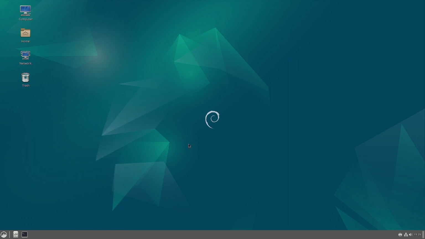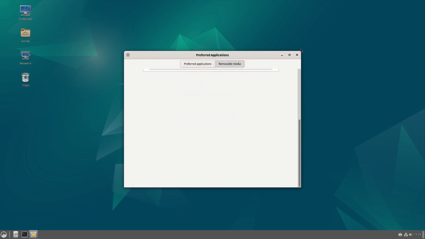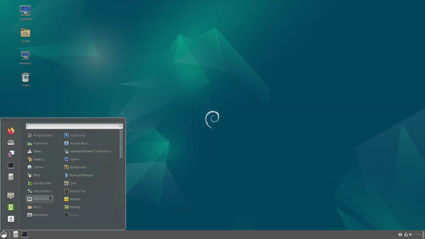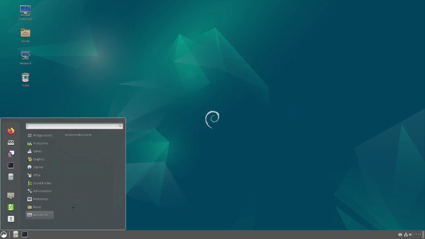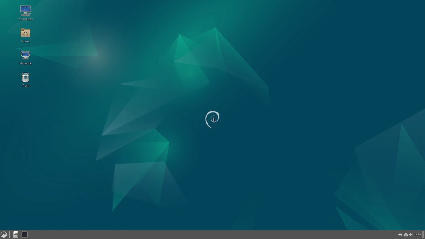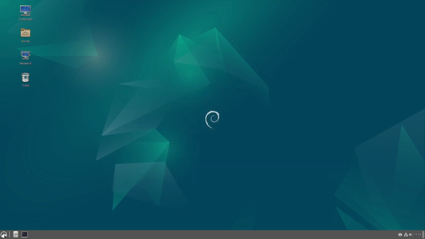Preferred applications. So these are all the preferred applications. We will not go into much detail, otherwise the video becomes very long and many people find it boring. Startup applications, you can set it here. So these are the 5 startup applications by default. You can add even more. Workspace manager, so you can do the configuration for the workspaces.